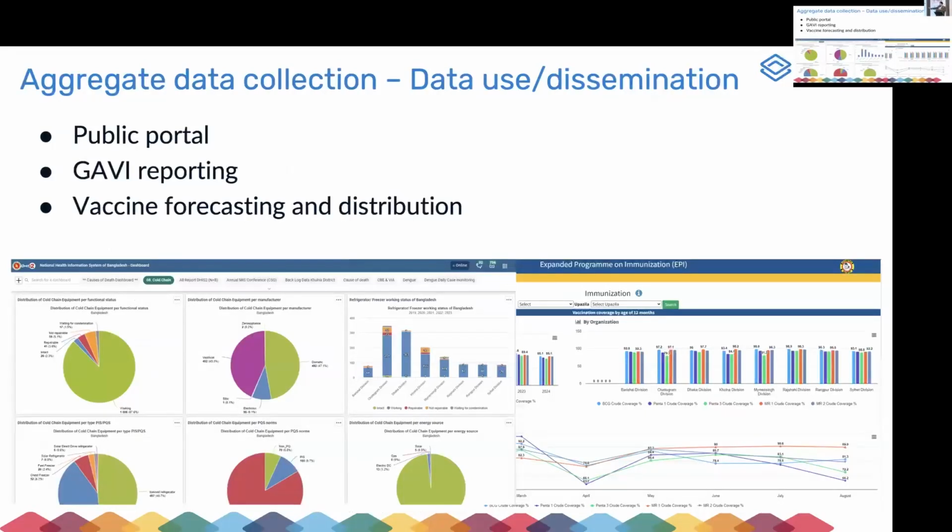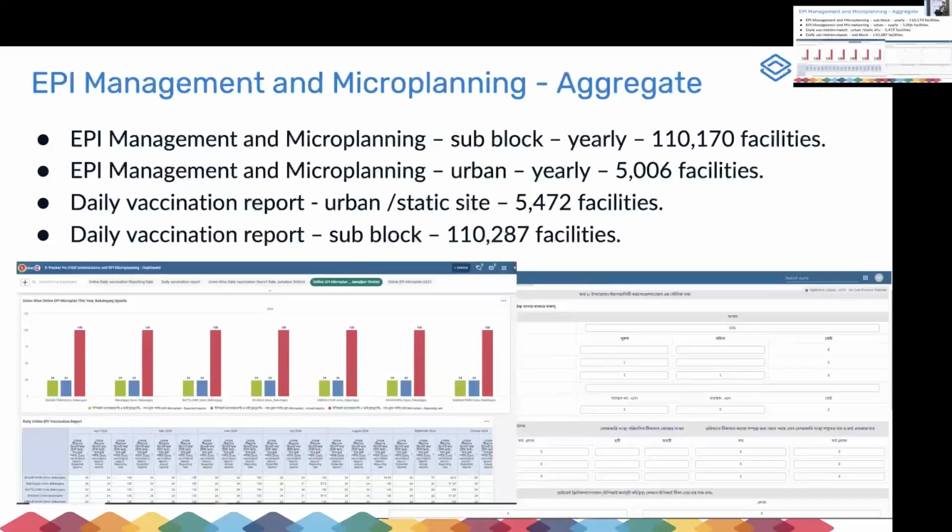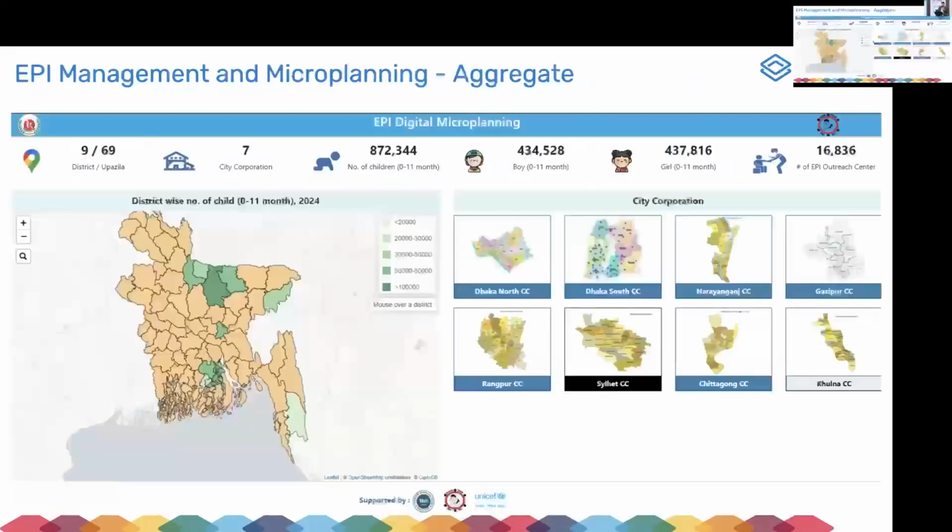Left side is the DHIS2. This one is the public portal. Next, the EPI management and macro planning. For the EPI macro planning, we have the sub-block level, with 110,000 facilities for the macro planning site. And yearly, for urban, we have 5,000 facilities. And this data is entered and collected yearly. So we have the yearly macro plan used as a denominator for the EPI reporting systems. This is the aggregate macro planning dashboard. This is the public portal.